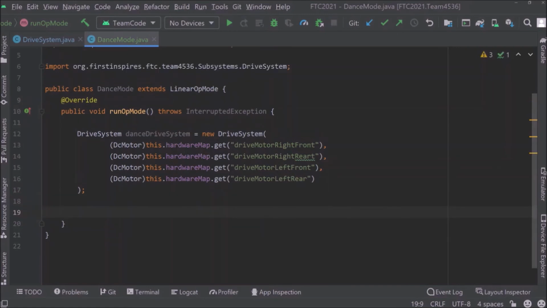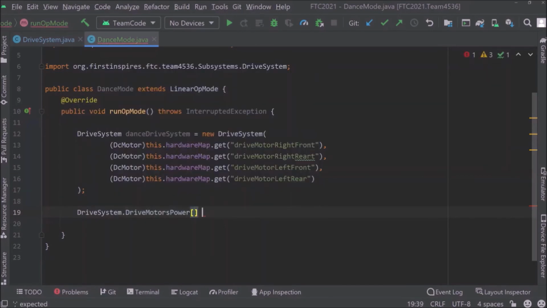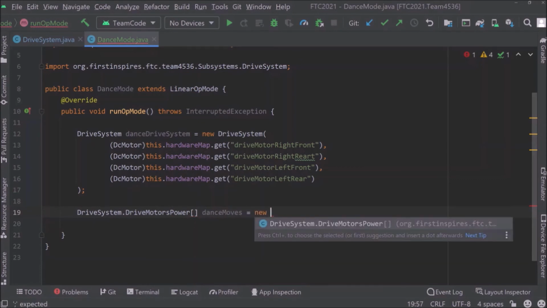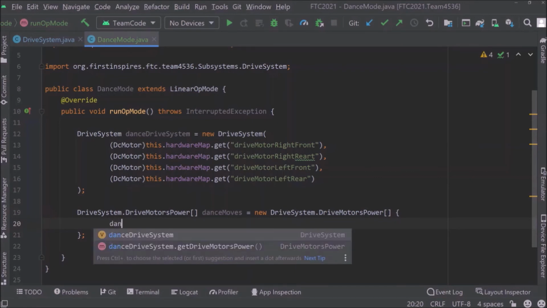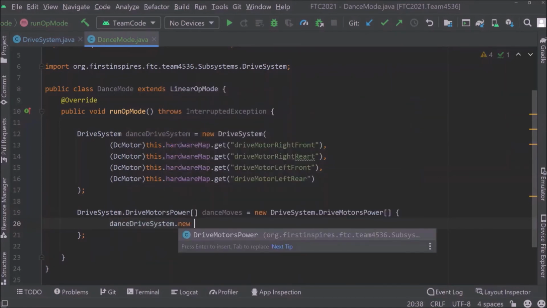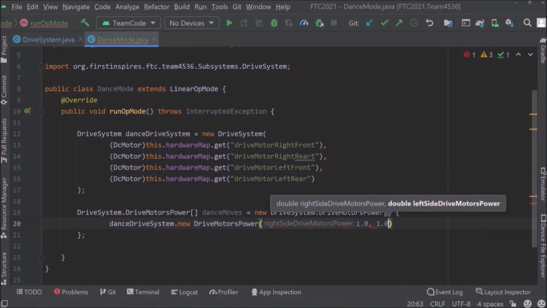Let's say I've got, and this is just stuff I've mocked up for you, I've got DanceMode as one of my LinearOpModes. And so what I'm going to do is create an array called danceMoves of DriveSystem.DriveMotorsPower. And I'm going to add in a number of DriveMotorsPowers in there. So the first one is 1 and 1.